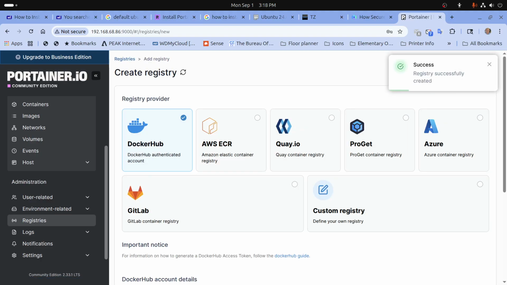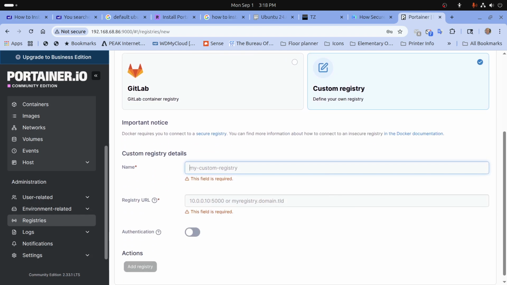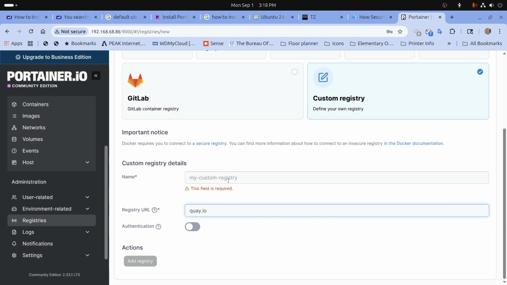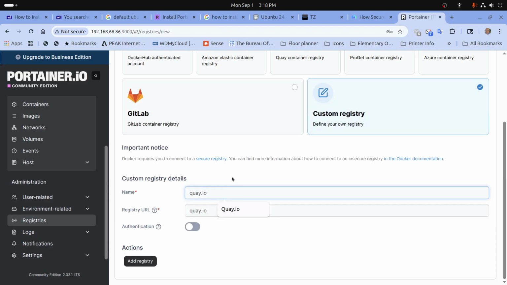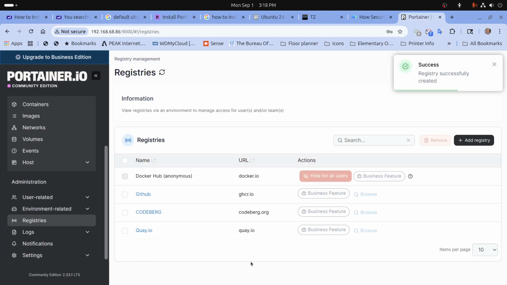So we'll click Add Registry one more time, Custom Registry, and the last is Quay.io. So I'm going to copy that from his instructions, and we'll just give it the same name, and add registry. So now we're all set with Portainer.